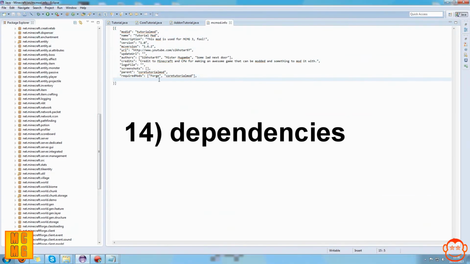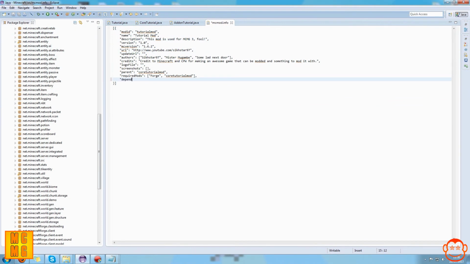Next thing is dependencies, and this is an array again, and this is basically anything that will load before this mod loads. So this is similar to required mods, but it just loads anything before the mod. It doesn't check for any mods here and say, oh, if it's not there it'll crash. But it's good to have these first. So not only do you need these mods required, but you should always have them loading first. You have Forge load first, which obviously it does, and then you have core tutorial mod load first, so there's no worry of the mod or the game spazzing out going, oh, it's not there, but it is.